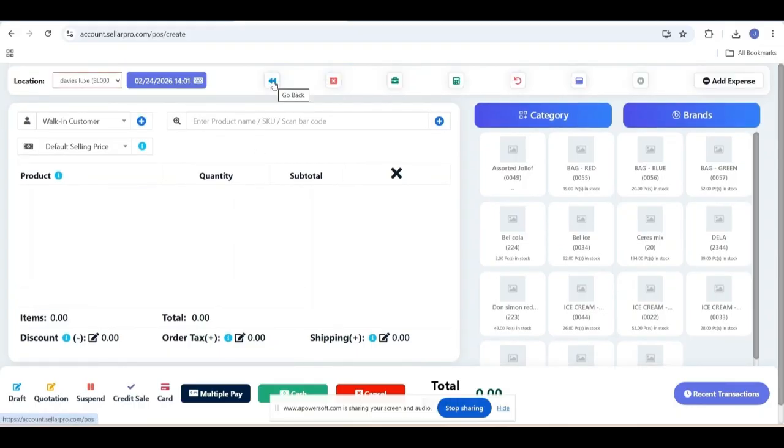We have the back button on here for you to go back and then use the other features on the system. We have the close register. So after you finish making sales for the day, you can just close your register on here. And then also register details will let you see all the details of the sales that you've done.